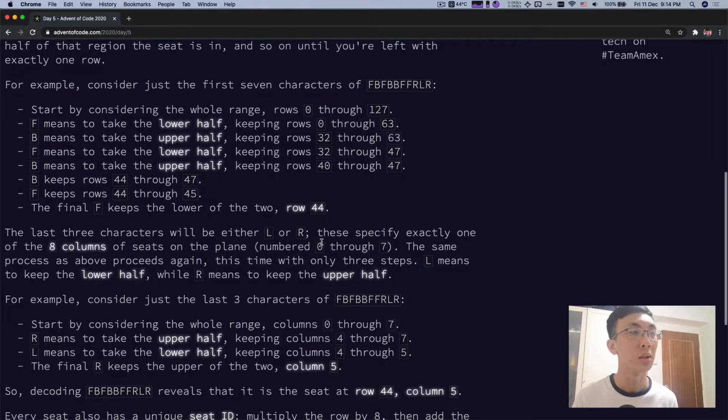So the final row is... Okay, F means the lower half. So 0 to 63 will be the lower half of 0 to 127. And then B means the second half, which means rows 32 to 63. And then F means the lower half, and then B means the upper half of the remaining. And then B and then F.